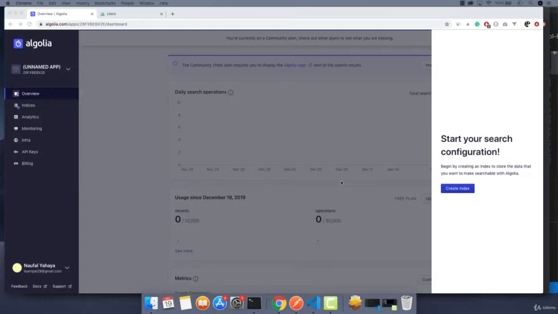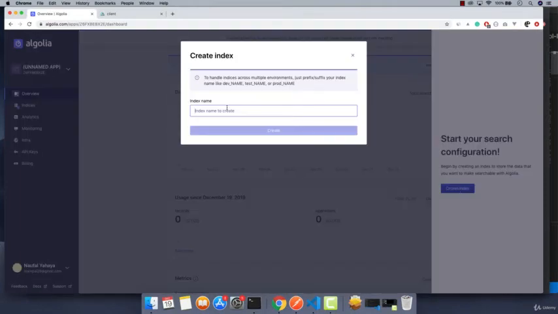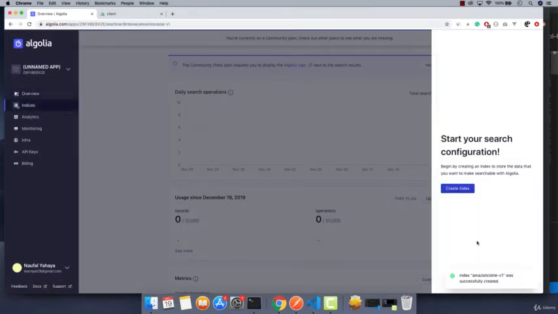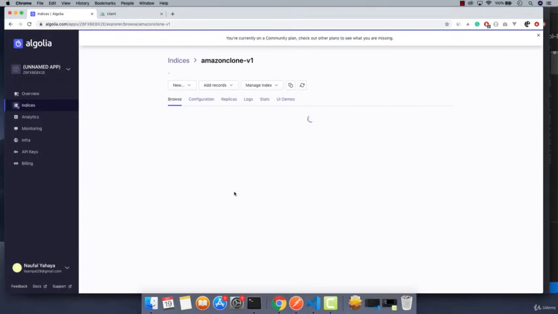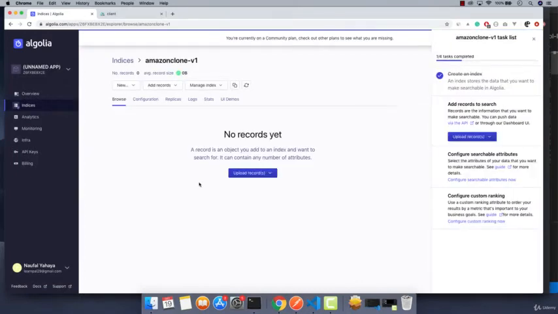But first, you need to create the index, which is the database for our Algolia. So you want to click create index and let's name it Amazon clone V1. Create it. It will take some time to create it. Not really, it's quite fast. So now we have no record just yet.